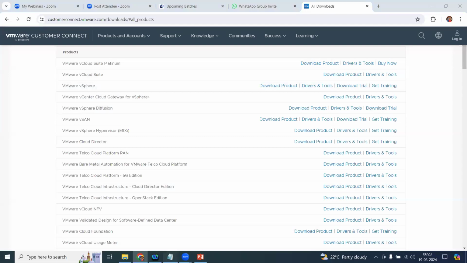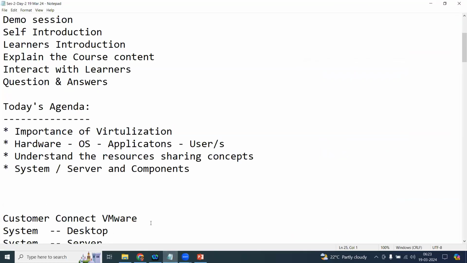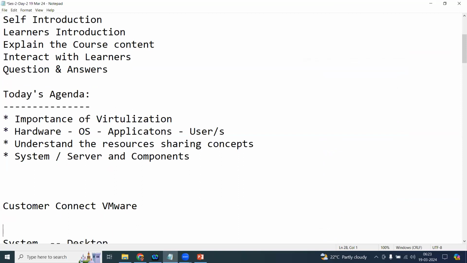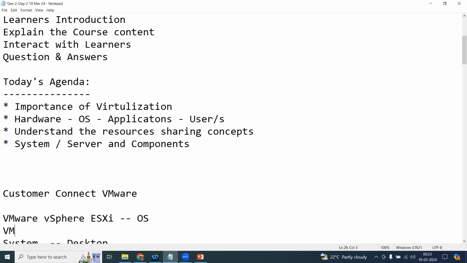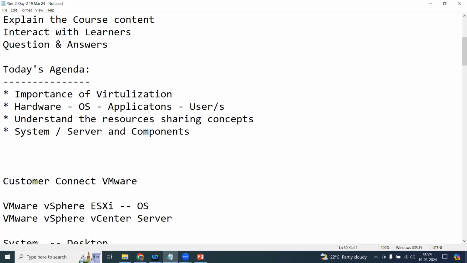What are those two components? Those two components are VMware vSphere ESXi. This is an operating system, a virtualization operating system. And one more product we are going to understand, VMware vSphere vCenter Server. These two products we are going to learn as part of this particular training module.